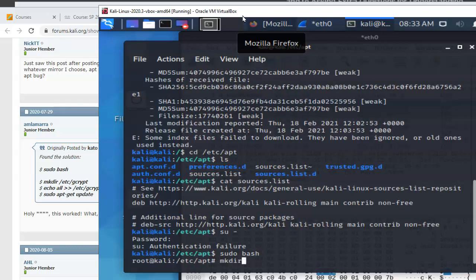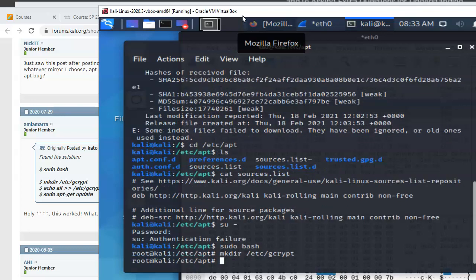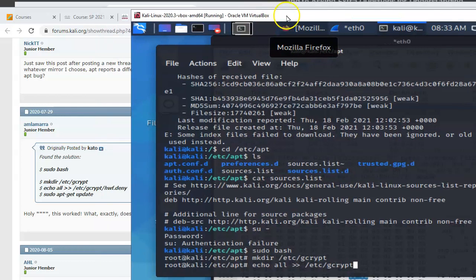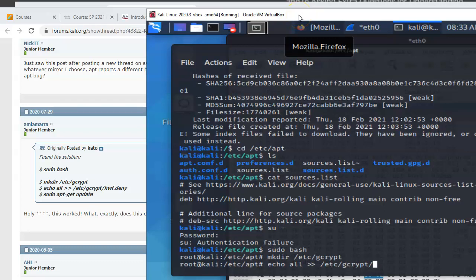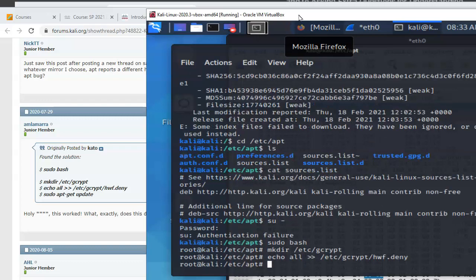Okay, and then I'm going to make the directory gcrypt. I'm going to send the word all into a brand new file. That's my redirector. And that brand new file is located, now it's important that I don't make a typo here, okay? The brand new file is located in a file called hwf.deny. And I'm going to go ahead and exit.